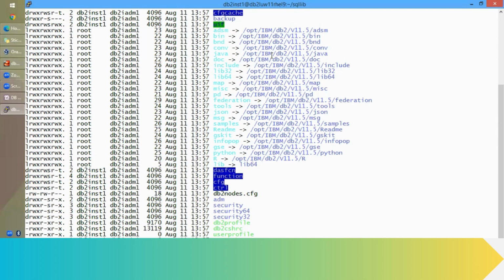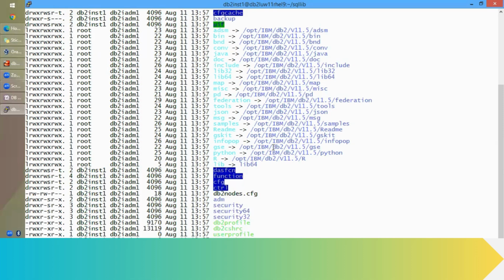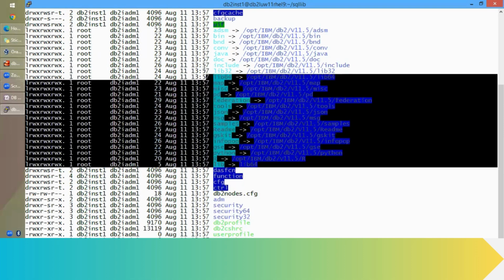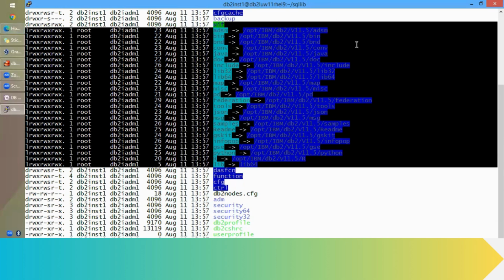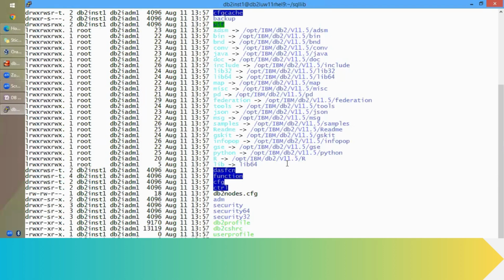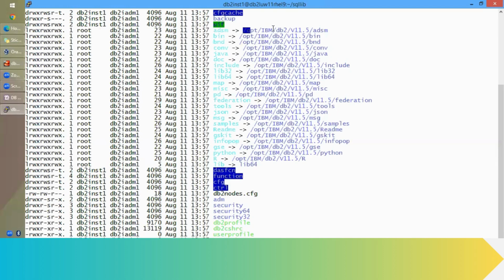Remember when I was navigating through the DB2 instance where I hit the command db2ilist, right? You saw that there was a soft link. These are the soft links. You see here, the majority of the soft links are related to the location where my DB2 is installed. What is that? /opt/ibm/db2/V11.5, and so on. Okay.